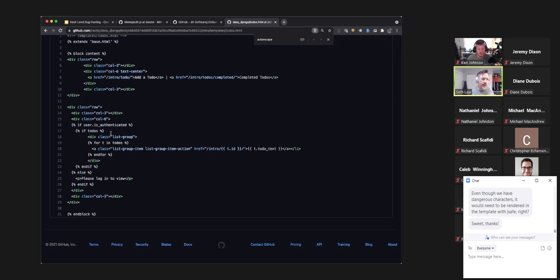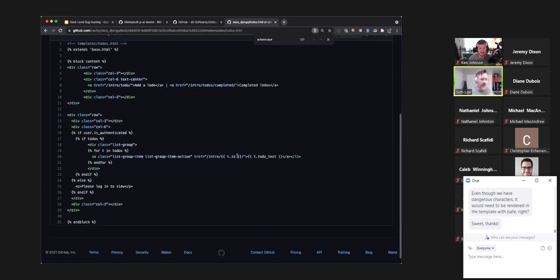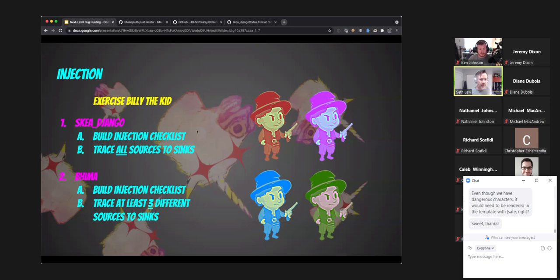This is the other place that I would look, like the list of to-dos when you've logged in. You'll see it says to-do text. There's no pipe safe in there either. So I think we should be good as far as this goes. We have other issues that we have to deal with, but this should be good as far as HTML injection or SQL injection. I don't think there's a way to exploit it here. I think that's my initial.